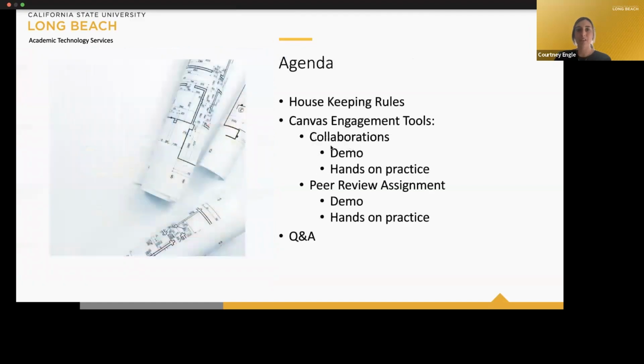Okay. So the agenda: housekeeping rules, which we're going to go over shortly. And then we have two different Canvas tools that we're going to go into. The first Canvas engagement tool is called collaborations. I'm going to tell you a little bit about collaborations, then I'll demo it. Then there will be time for your hands-on practice. So don't feel like you have to follow along while I'm demoing, unless that's the way you learn, but there will be immediate time for hands-on practice.